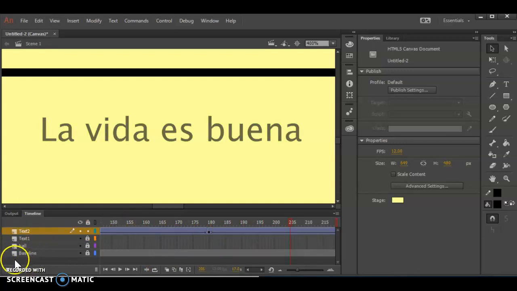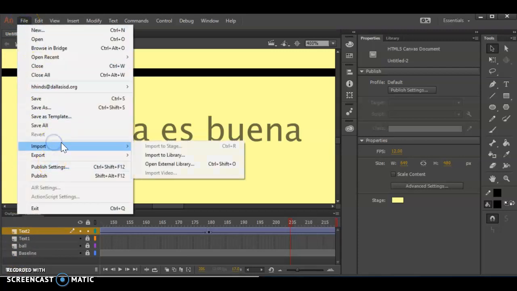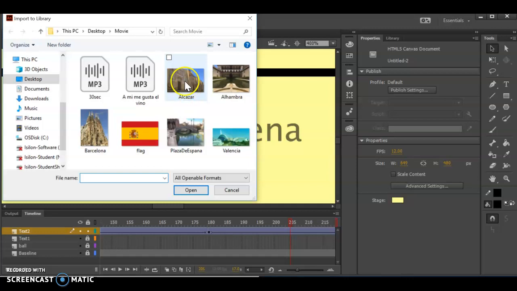And I'm going to move on to the next piece, which is bringing in all the pieces that I've created outside. So if you go to File and you go to Import, you have to say Import to Library. If I tried to import them to the stage right now, all of the things I bring in would show up at this exact same moment on this exact same layer, and it would not work at all. So import to library, and you're going to bring in your photographs and your slogan and your 30-second audio clip. You can bring them all in at the same time.